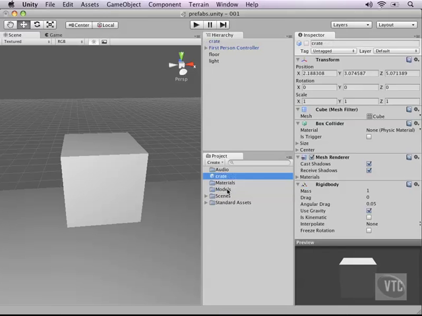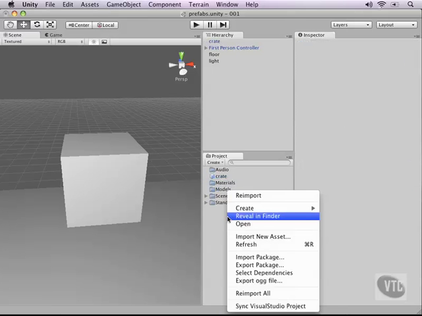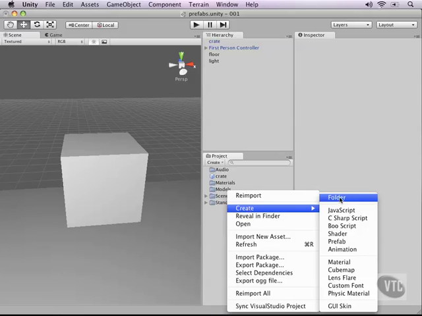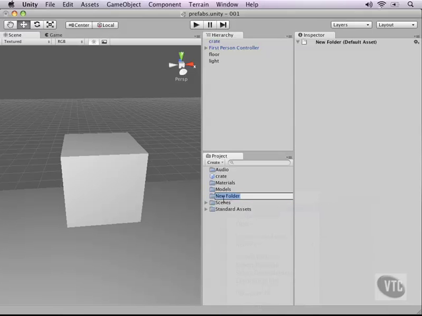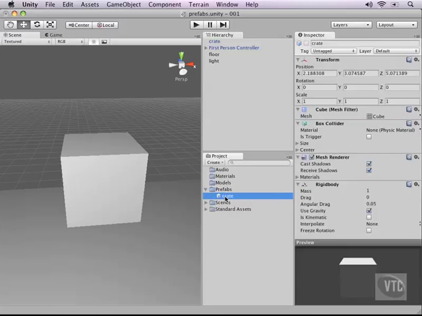Also, what I like to do is to make a new folder in my project. So right click and create a folder and call this folder prefabs, because prefabs are different than models or materials. Now simply drag the crate on top of the prefab folder to group it.